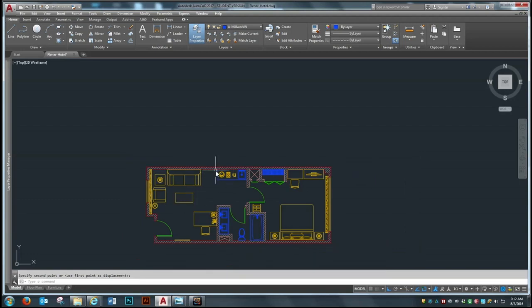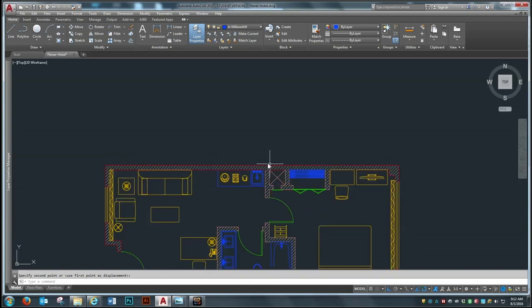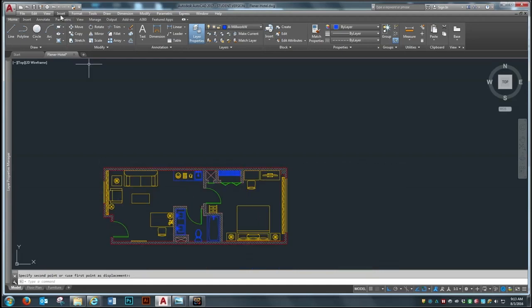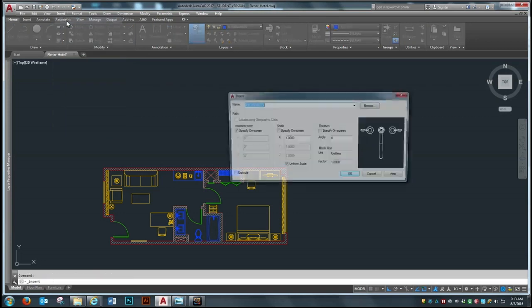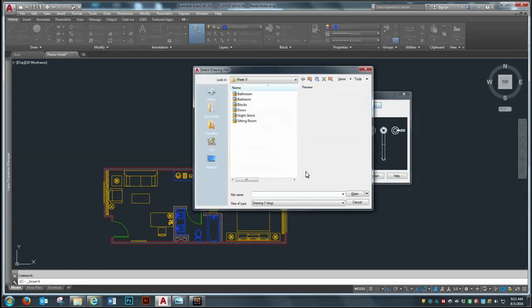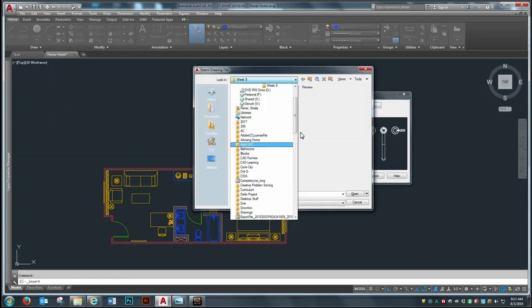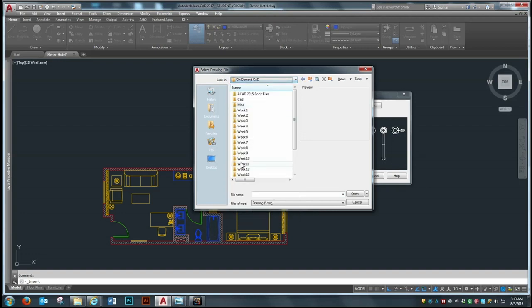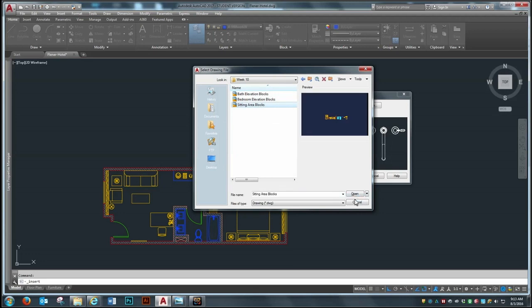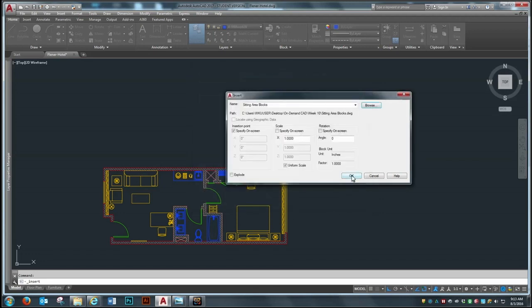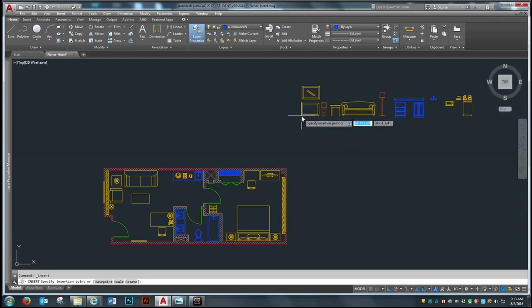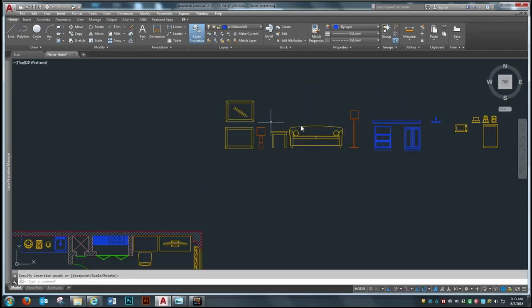All right, so what we're going to do is start with the elevation of the sitting room. So you will need to insert, block, and browse, and find where you've downloaded. So we'll have the sitting area blocks. We'll hit open, okay, and we'll place them right here. And they came in as a unit, so you'll have to explode.